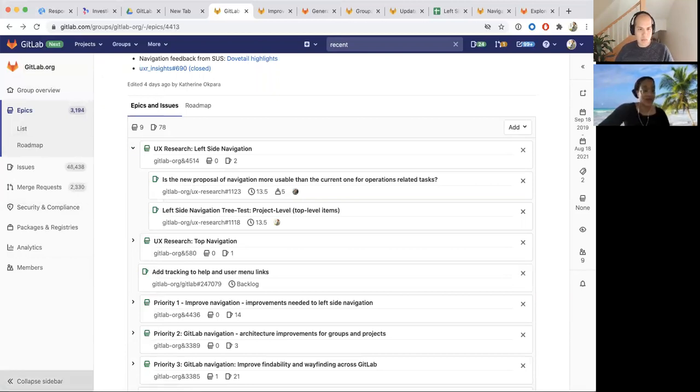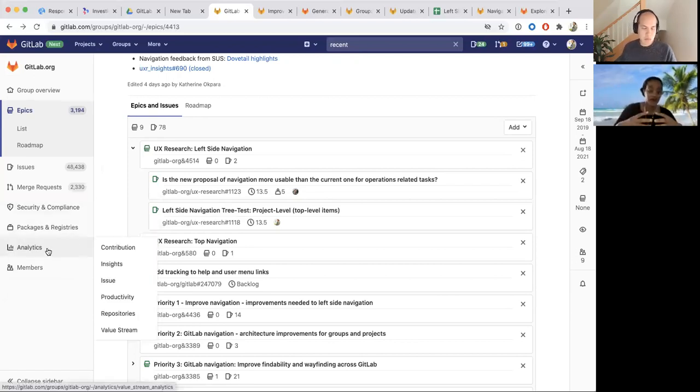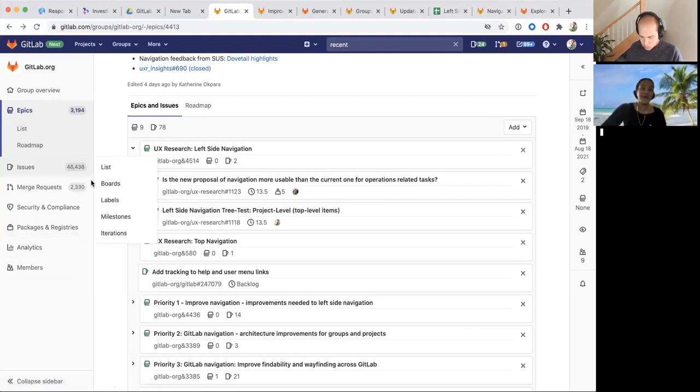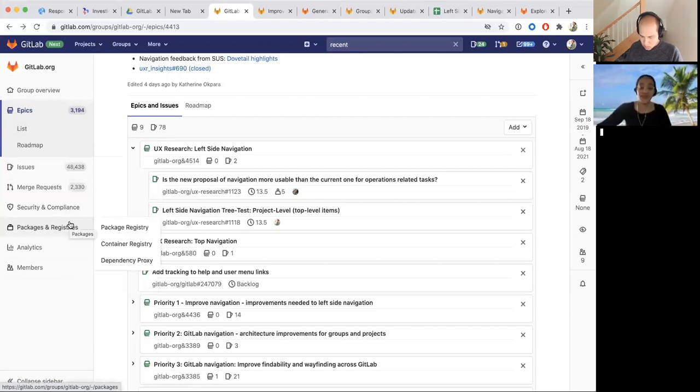So maybe we'll be able to outsource this a little bit, like the secure section. The secure section might be able to take on the tree testing or card sorting aspect for the security and compliance items. And the analytics group might be able to take on that part for their own sections of the nav. But there will be a general top level test to have a benchmark and baseline metrics of how well the structure performs before we make improvements to it one way or another.